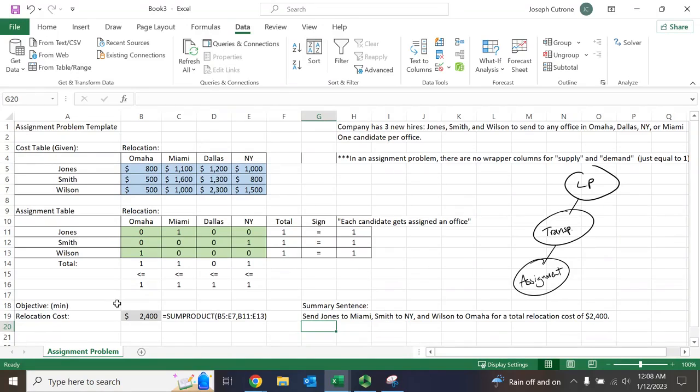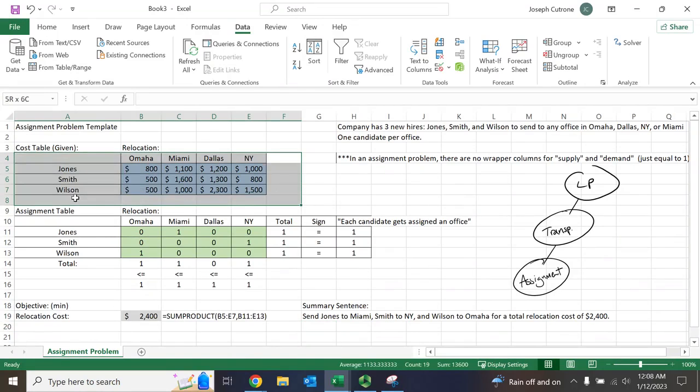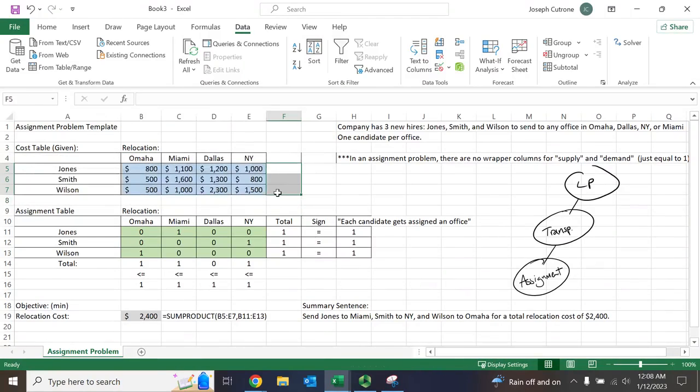Again, the only big difference, what's missing here are the wrapper columns in the cost table. When you have an assignment problem, you don't need those. You leave those blank. If you really do miss them, you can certainly put 1s in there, but it's best practice to leave it off. Great job on this example.